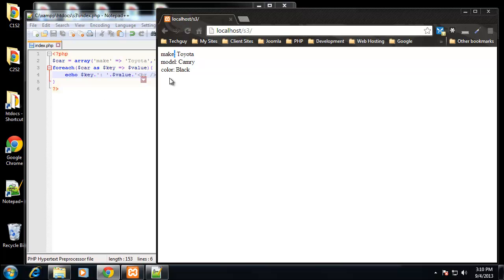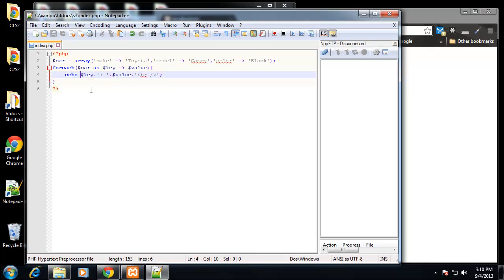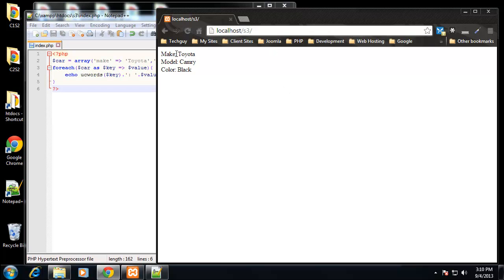Now say this was a real world situation, we may want the keys to show up with an uppercase. And this is a little out of scope for this section, but just to show you, we can call a function called ucwords, which will capitalize the first word. And we can wrap the key variable up inside of that. And now if we reload, now we have the key with a capital letter at the beginning. All right, so that's associative arrays. Those are sometimes called hashes in other languages. So that's pretty much it for variables and arrays. Next, we'll get into loops, and then we'll look at functions.